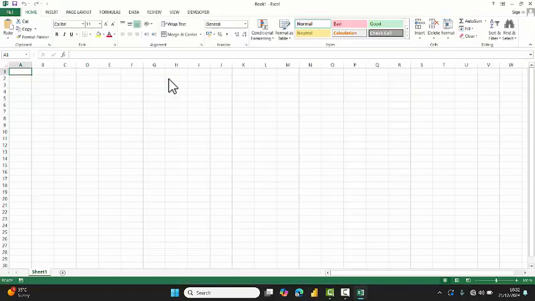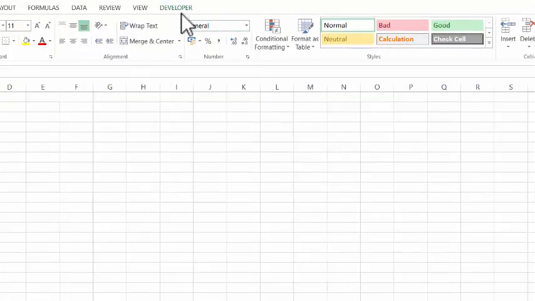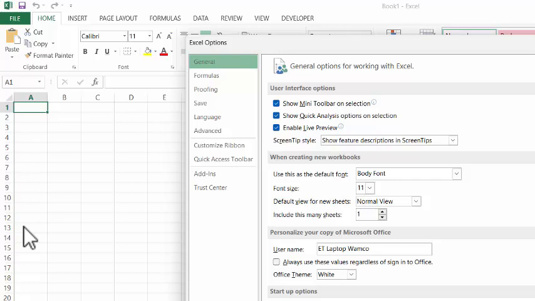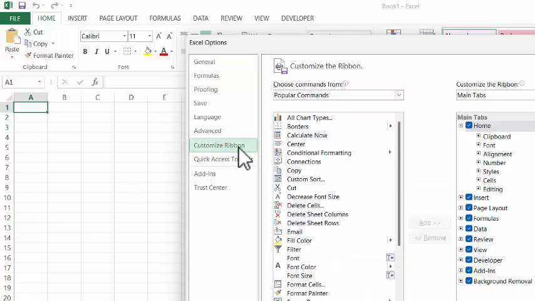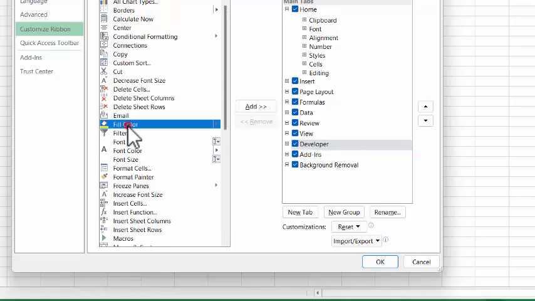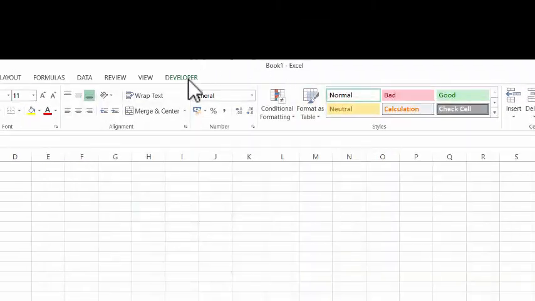So first of all, you have to have the Developer tab enabled. If it's not enabled on yours, just go to Options and then select Customize Ribbon. You will see it here. It will be unchecked, so you check it, and then you click OK. And if it's not here, you search for it from here, select it, click this to move it down here, and then you check it. So you will have it.